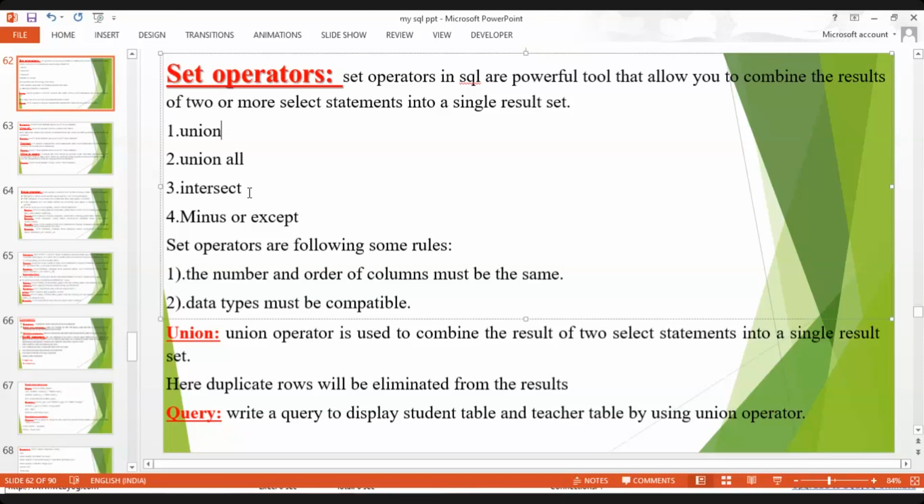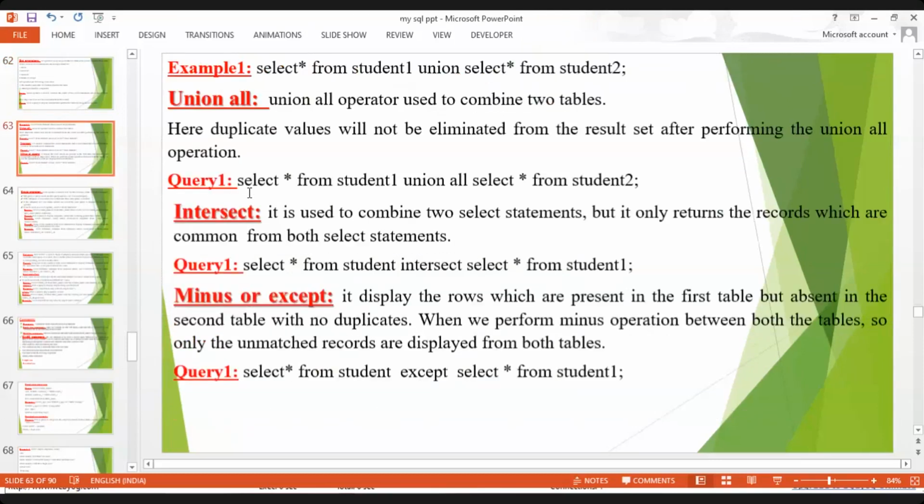What is the difference between union and union all? Union all combines all the records from the two tables, so duplicates are not eliminated from the results when using union all.